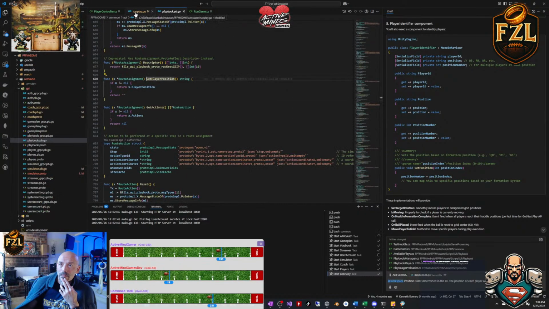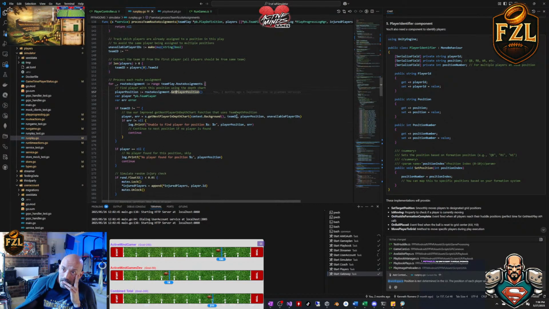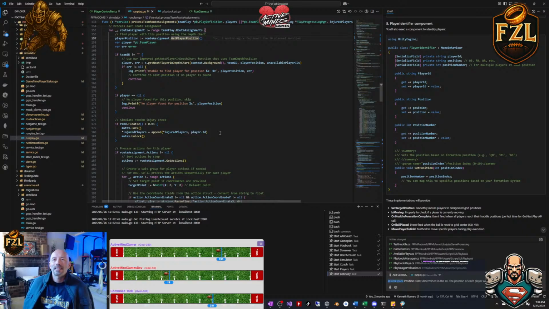What's the playbook? So we're in Go. See, we're getting the player position at every, oh no, that's a route. Okay, so no, that's a route assignment. A route assignment for that position. I just don't pass it anywhere. So we're gonna get the position and then process actions for this player. Yeah, that's not gonna work. This is kind of backwards.